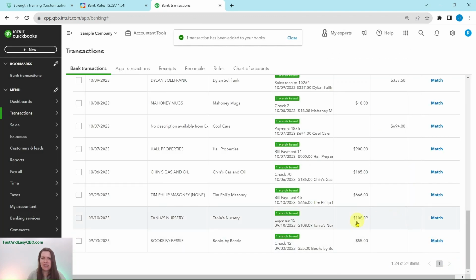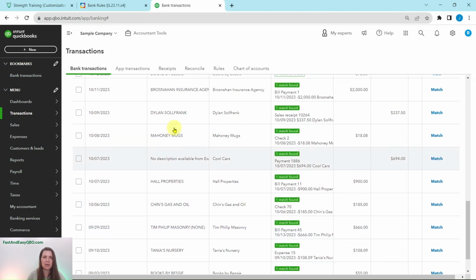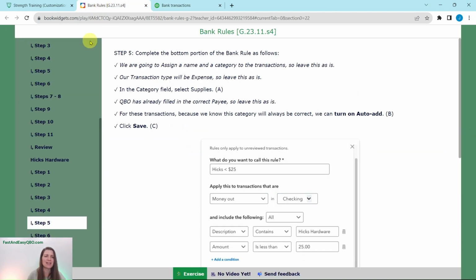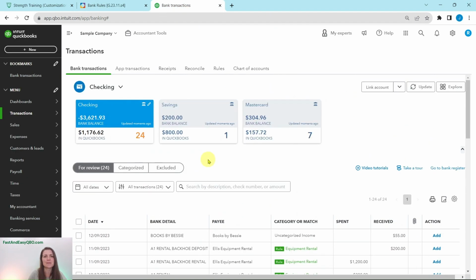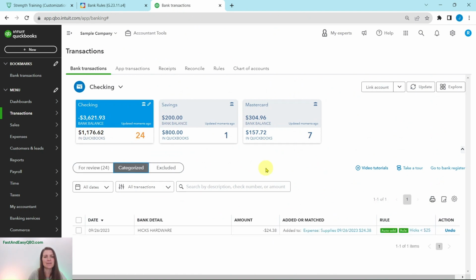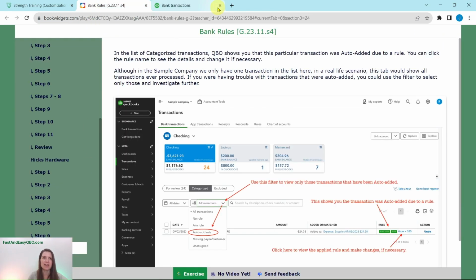And you will notice that when we did that, the transaction has already been added to the books. I was looking to see if it was still in here, but it is not. So it has been categorized and added to the Hicks Hardware transaction. So we can go ahead and look in the categorized tab for it, which is right here. And when we do, we see that the one that we just added that rule for has been categorized here properly for us.